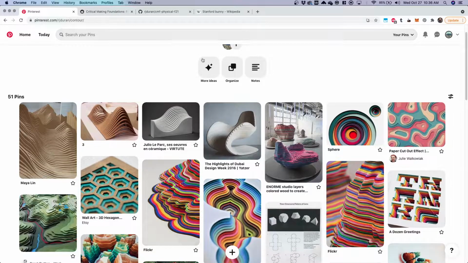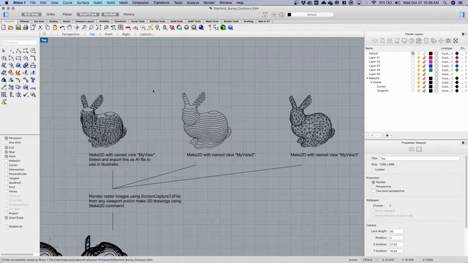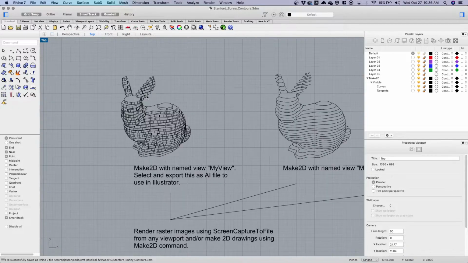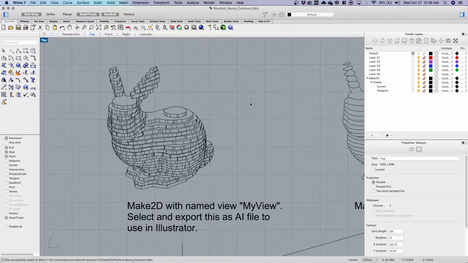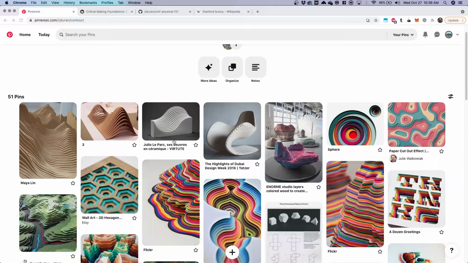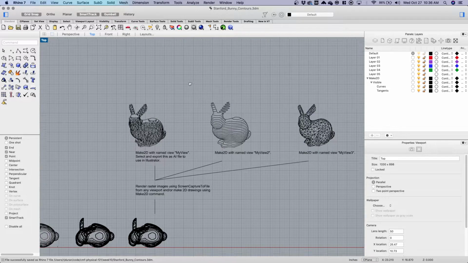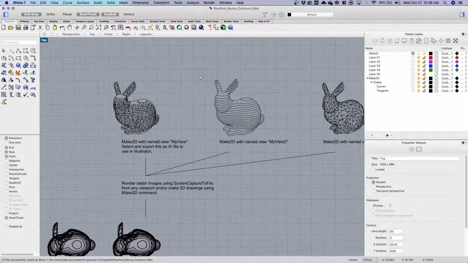So I'm going to start off by showing what we will walk through. This is a file that will result in creating a contoured object out of the Stanford bunny, which is a very common 3D model in computer graphics. It's sort of a reference object for mesh algorithms and different types of 3D model algorithms. And so we'll use that object to create this contoured model in Rhino.